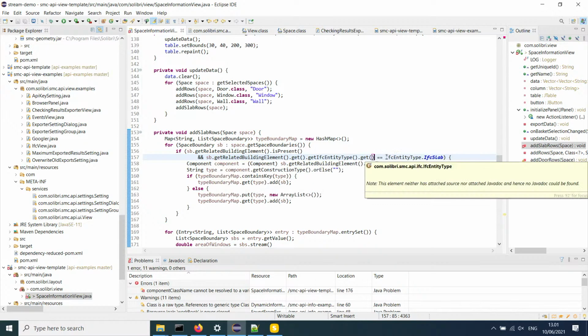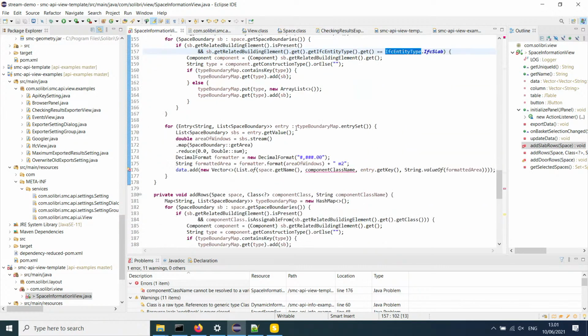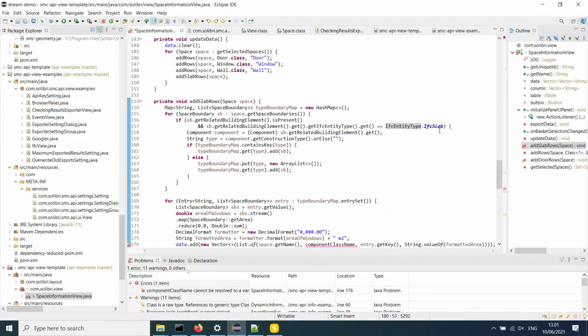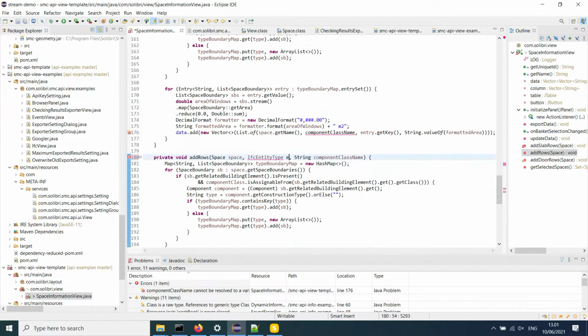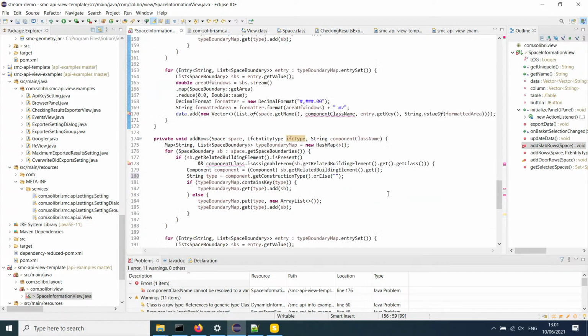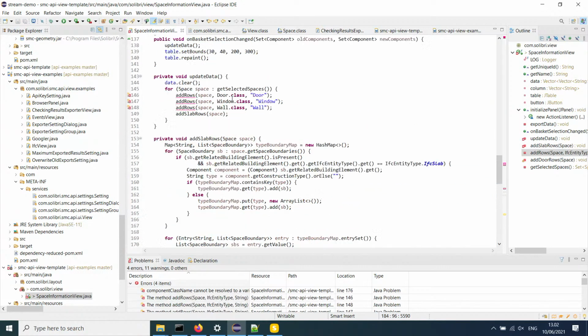Actually maybe it makes more sense to pass the IFC entity type here. So let's make it a little bit nicer. IFC type. Let's use this code from here instead of passing the class. If it matches the type we give it, that way we should be able to use it for slab as well.